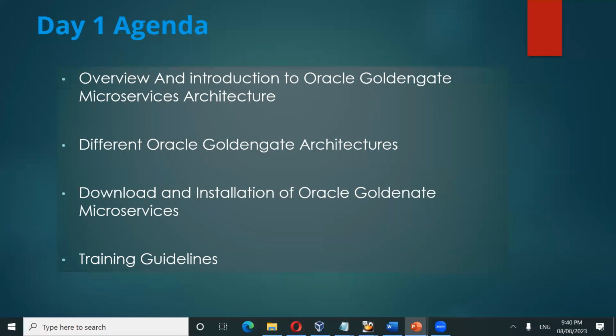So the day one agenda includes, today is day one training. So we'll do overview and introduction to Oracle Goldengate microservices architecture. What are different Oracle Goldengate architectures available? And then if time permits, we'll also discuss download and installation of Goldengate microservices architecture.